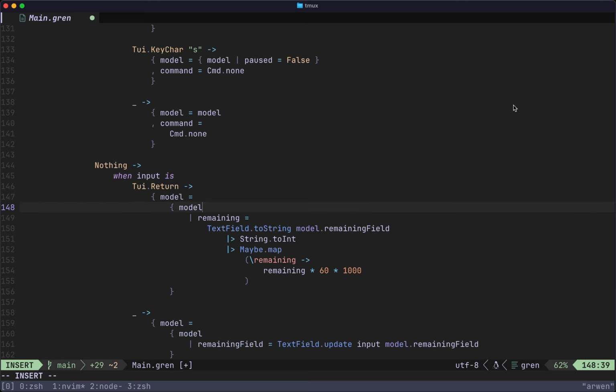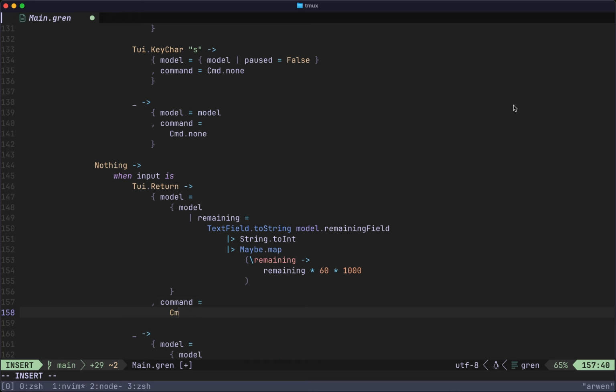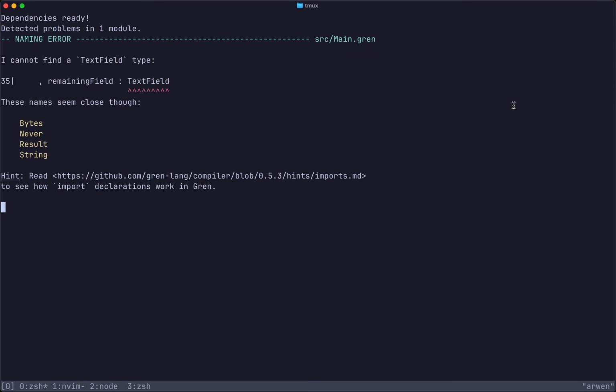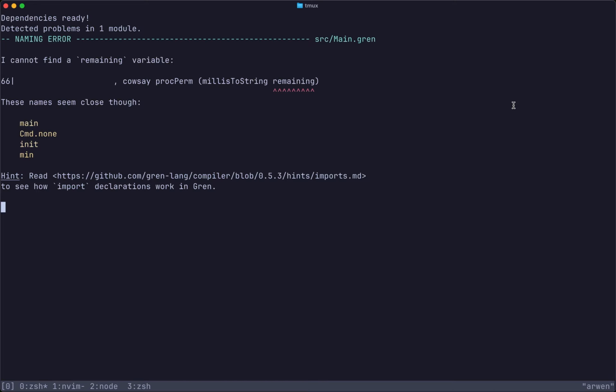Also, I typed mode instead of model here. Oopsie daisy. I'm going to check to make sure I'm still compiling. I'm not. I cannot find a text field type. So did I not export the type as text field exposing text field? That's what I wanted. Okay, remaining. I cannot find a remaining variable on line 66.